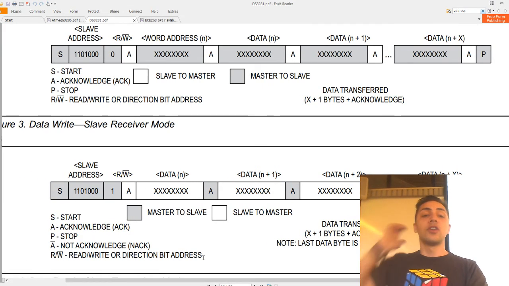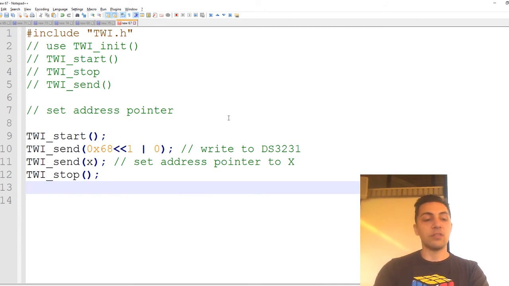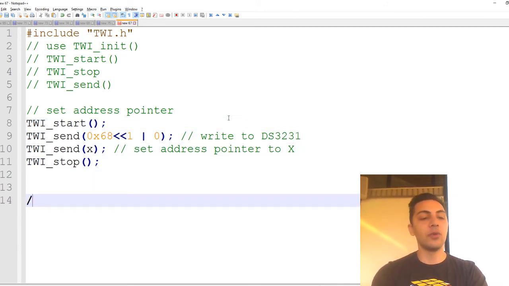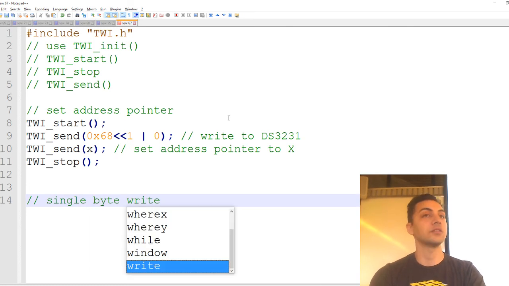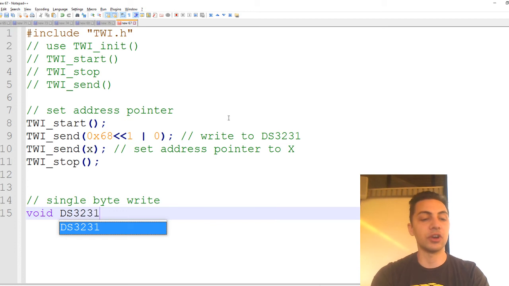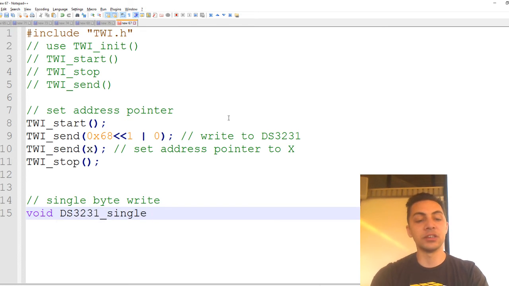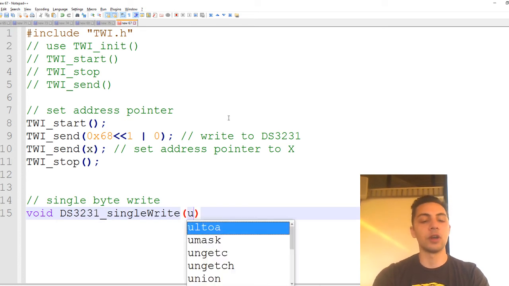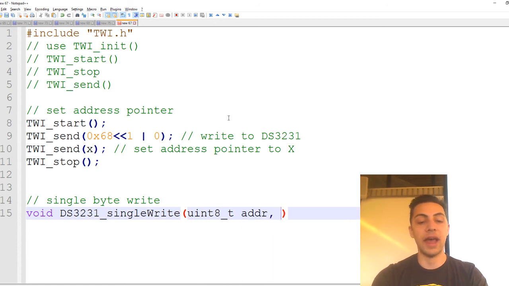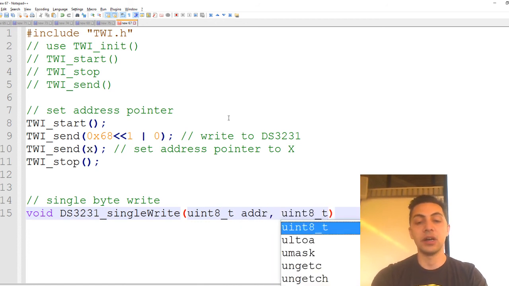So that's one piece of the puzzle, setting the address pointer. If we wanted to do a single byte write, just a single byte, this might be a function now. We'll call this one DS3231_single_write. We're going to be writing to a particular address, and we're going to have a particular byte of data.